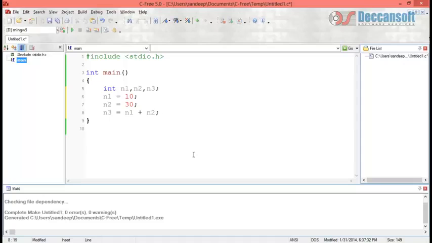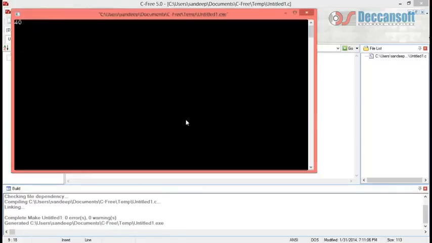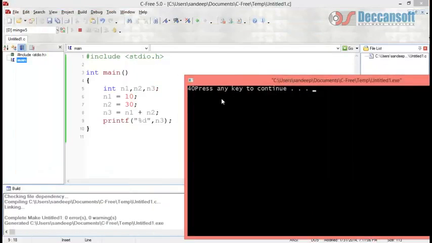This is a simple arithmetic operation, and I say scanf, not scanf, rather we can directly print here using printf, and I want to print specifically the value of n3, semicolon. Now press F5, 40 is the value, perfect.